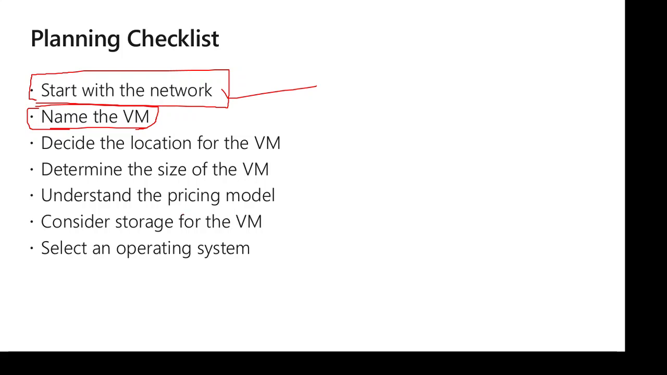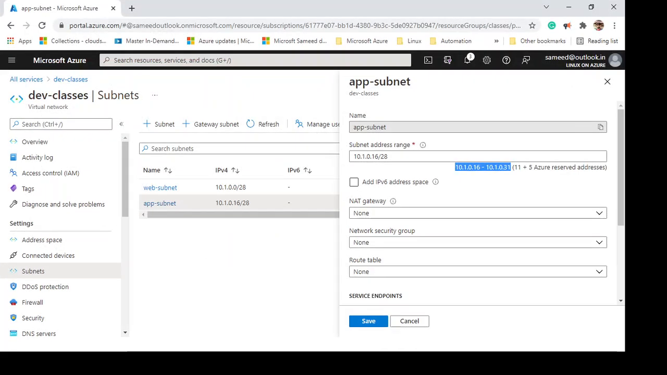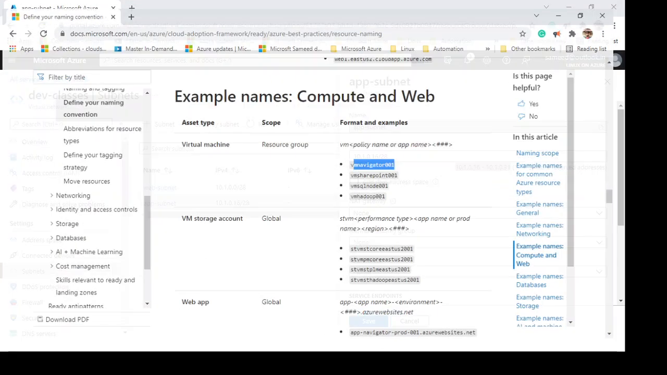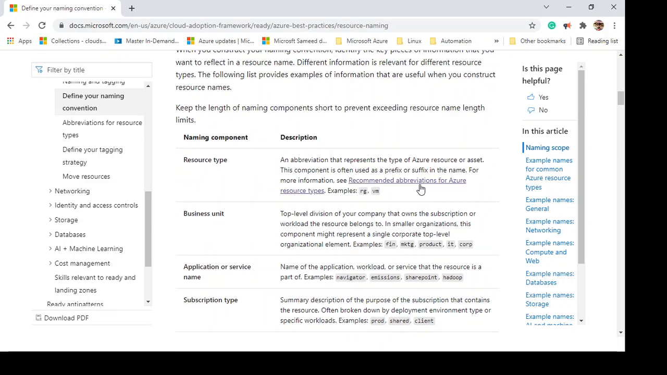I have given PIP, which is nothing but a public IP. We can create a public IP ourselves. We'll see how we can apply a public IP if we don't have a virtual machine with the public IP attached. I'll go to that document and show you naming convention abbreviations.